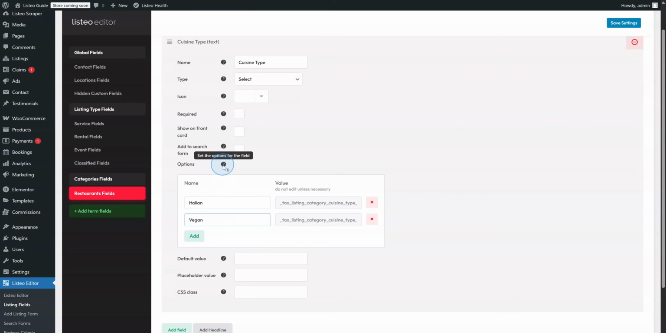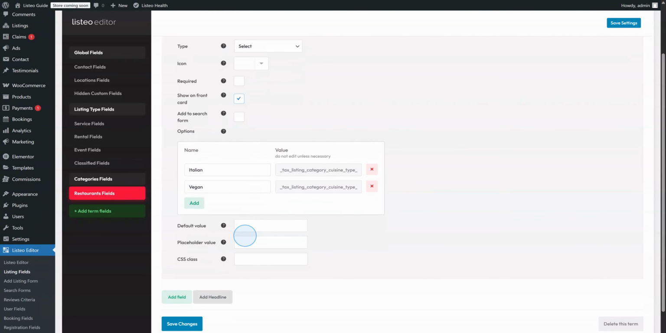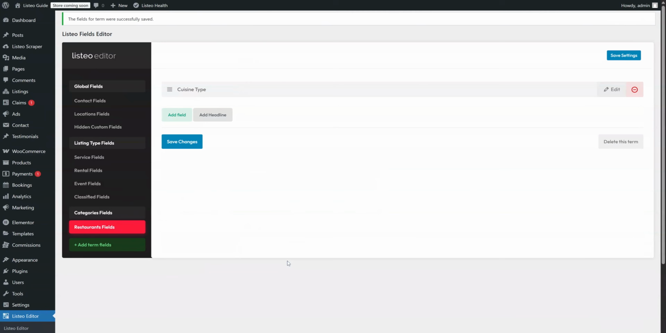Before saving, pay attention to these checkboxes. Show on front card. This makes the field visible on the listing card in search results, so users can see the cuisine type before they even click. And Add to Search Form. This adds cuisine type as a filter in the search bar when the user selects the restaurants category. Let's save the changes and see the outcome by editing one of our existing listings.